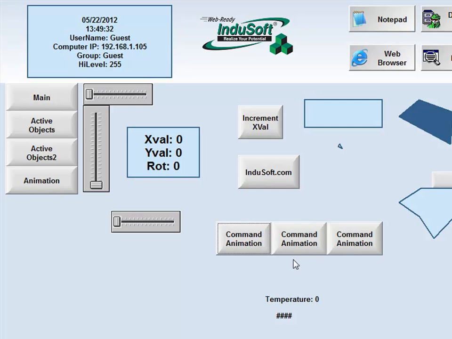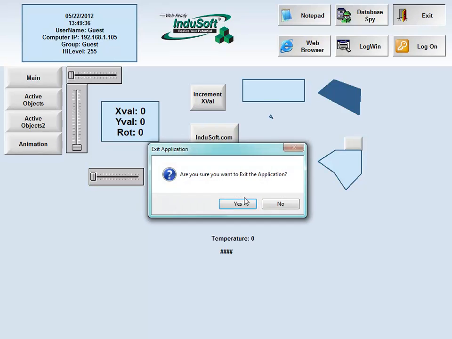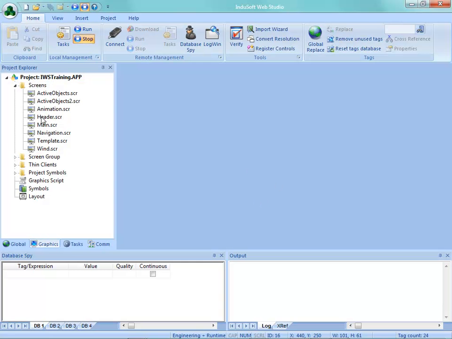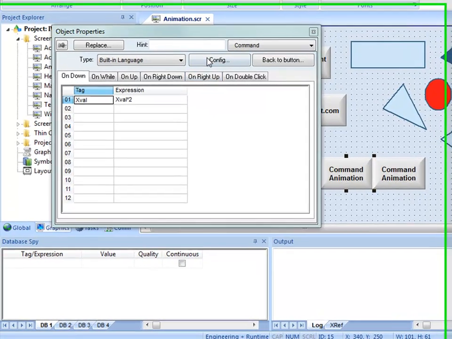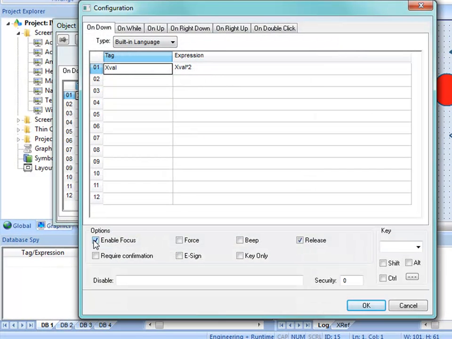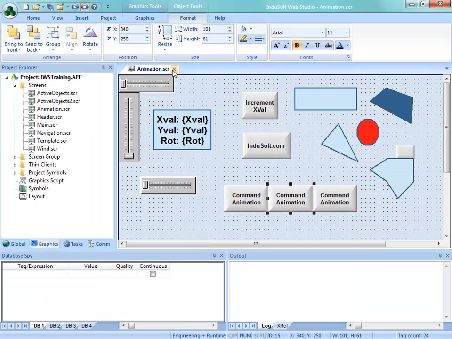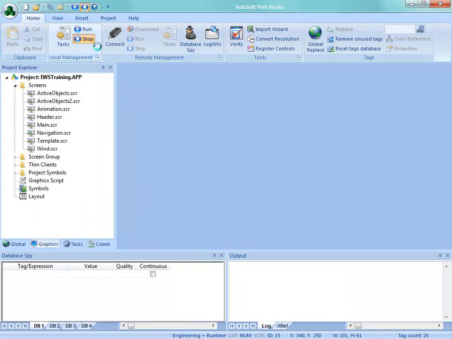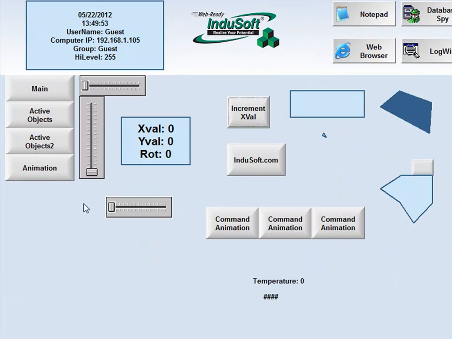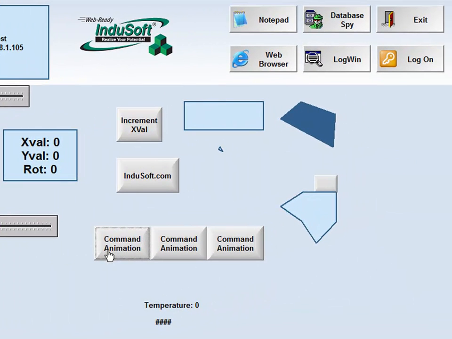But let's say we wanted to skip one of these. Let's say this middle one, we did not want it to ever receive focus when you hit tab. What we can do here on the configure screen is disable the enable focus, and now when we save that screen and run it up here, and I hit tab, it goes down to the temperature. I hit tab, and it goes over to the command animation. I hit tab again, and it skipped that middle one and went right to the third one.